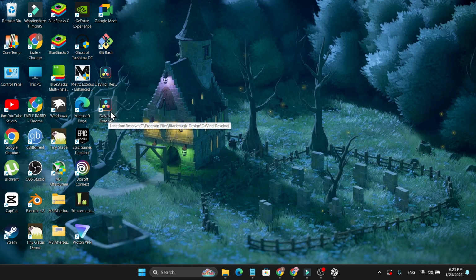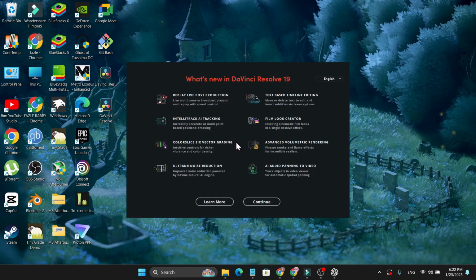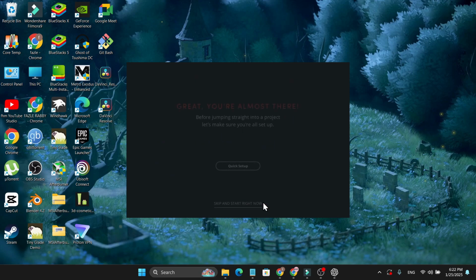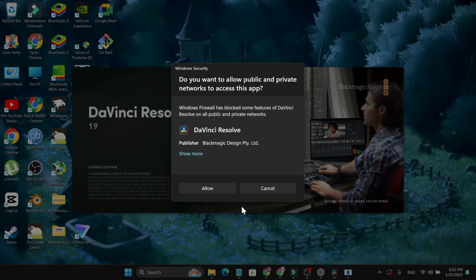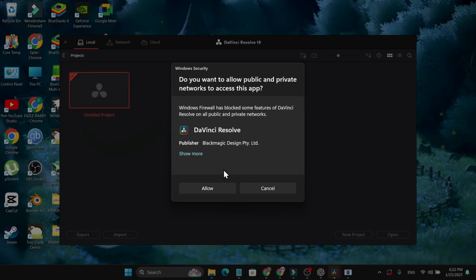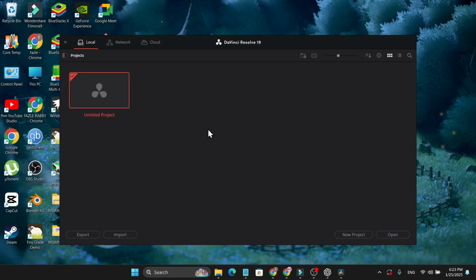So let's try it and try to open it. Just double click on it. It will show you what's new in the DaVinci Resolve 19. So let's just click on continue for a quick setup. But I'll just skip and start right now. Now, as you can see, DaVinci Resolve is now starting, so just click on allow, and here it is, the DaVinci Resolve is successfully installed.